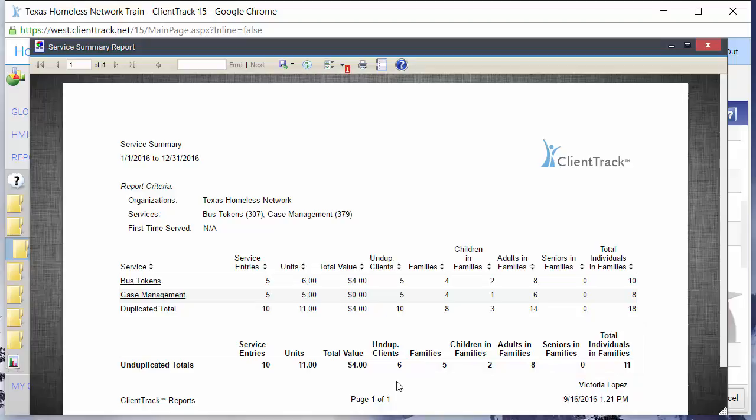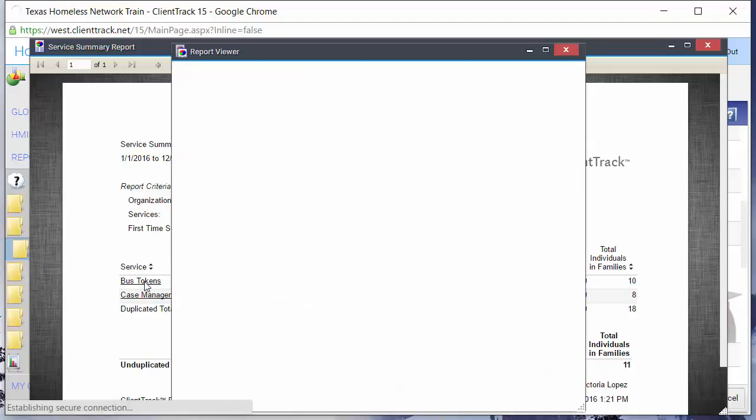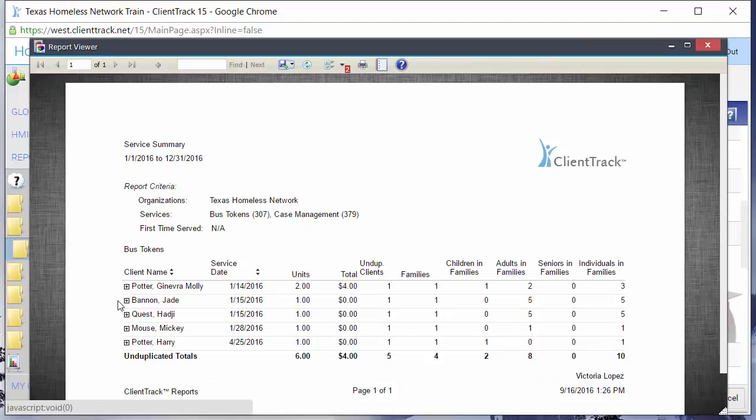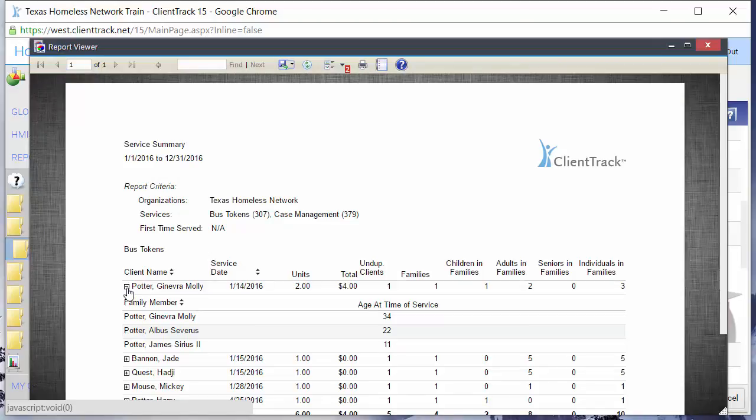To see exactly who received what service, you can click on the service itself. This will open up a subreport viewer that'll give you the name of the client, the date they received the service, as well as how many units and the total. Click on the plus sign next to the client name, and you'll see information about the client's family. To go back to the original report, click on the red X in the subreport viewer.